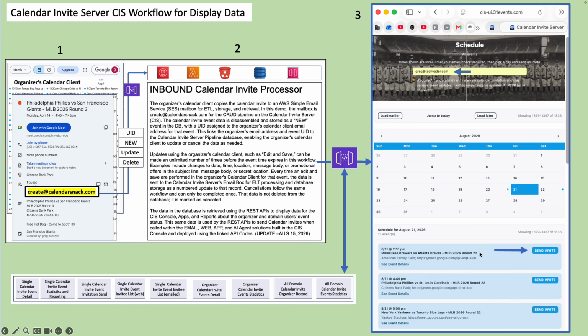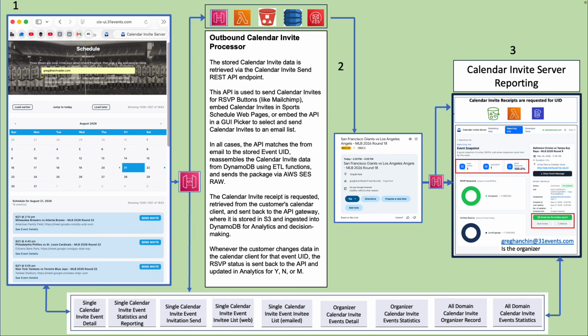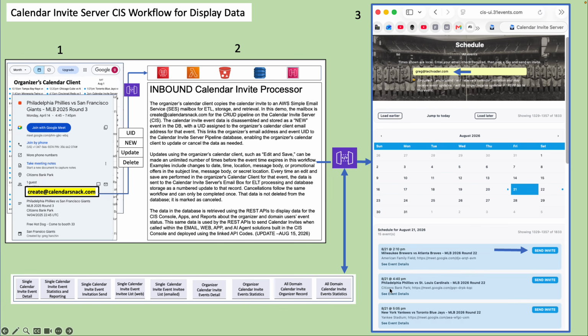They put their email address in, they click a game here, send invite. So name up here, they scroll through, they pick out the games, they click one button, they get a calendar invitation. That calendar invitation was sent by our outbound calendar invite processor. It's using the same data that's down here and using the same data that was in this bucket here, processed through this pipeline in the DynamoDB.